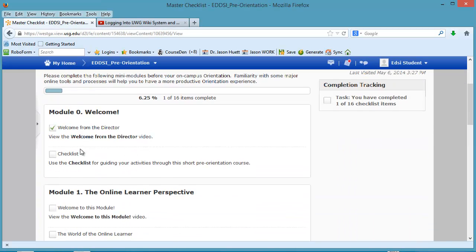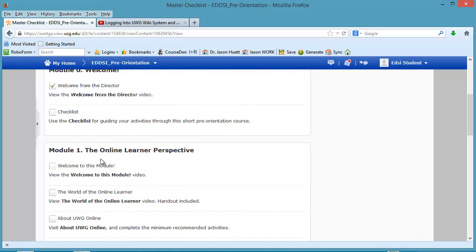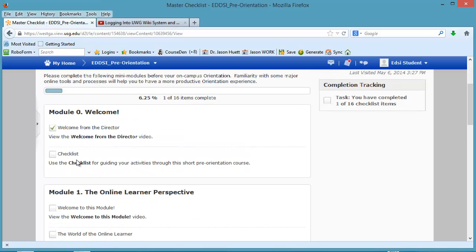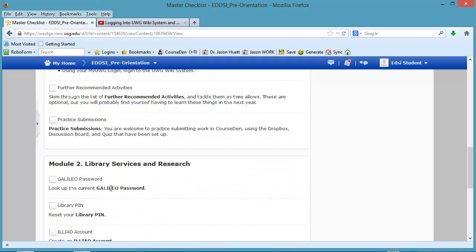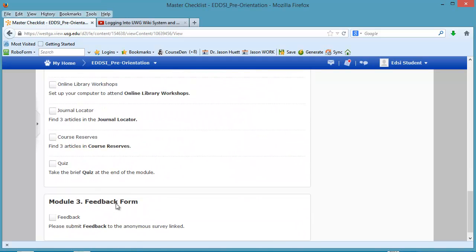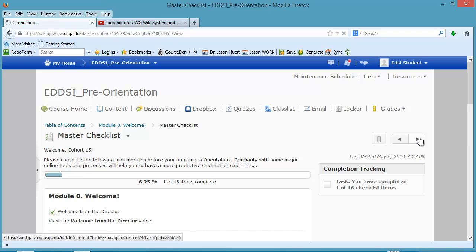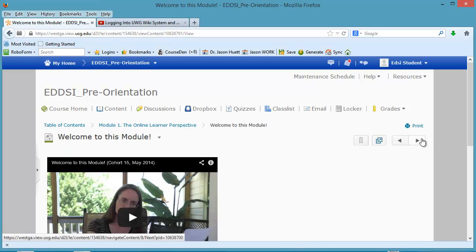But on the checklist itself, you can actually check items off. I guess it's a separate checking function. So these are all the items that you're going to want to do. Here's Module 0. These are the things you're going to do. Module 1, the things you're going to want to do. Module 2, and Module 3. So you can keep going to the right, and if you click right, you'll click through the entire course by doing that.